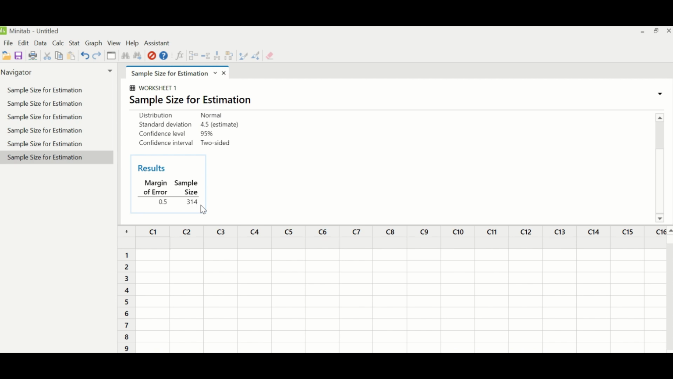So friends, I hope you understood how to calculate sample size with the help of Minitab in both discrete and continuous data types.